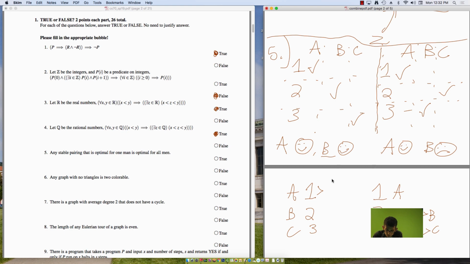2 greater than 3 greater than 1, 3 greater than 2 greater than 1, and A is the greatest. A, B, C. And now I have an example that works. There are numerous other examples that you could come up with. And if we actually did TFJs, this is probably a long TFJ. So don't worry about questions of this length.